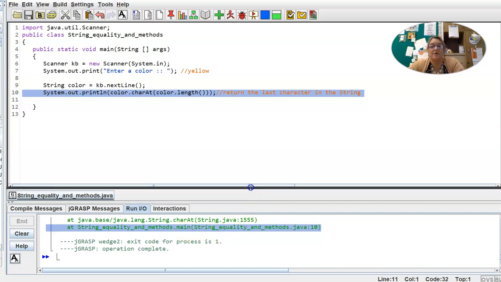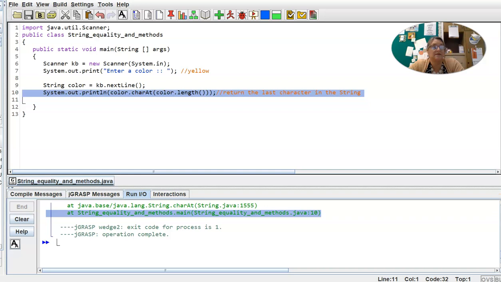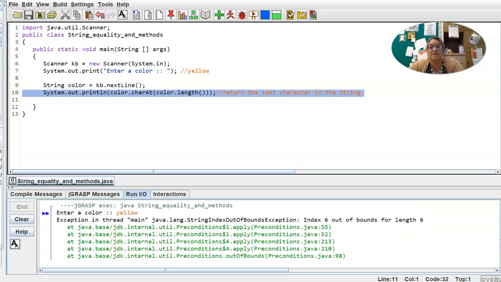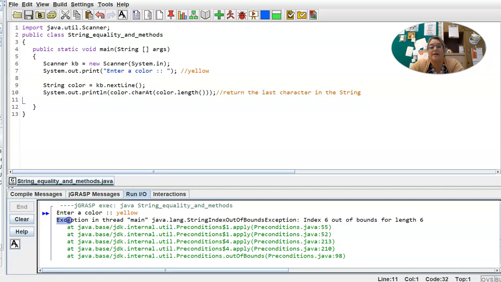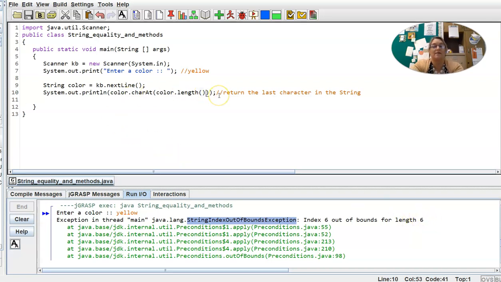So let's scroll up here a little bit so we can see the details of this error. So we've got an exception in thread main, right? And here's that error: string index out of bounds exception. Index 6 is out of bounds for a string of length 6. So that's why, again, we have to do a minus 1. Length minus 1 would be the last index, right? In a 6-letter string, it would be index 5 to retrieve that last letter.